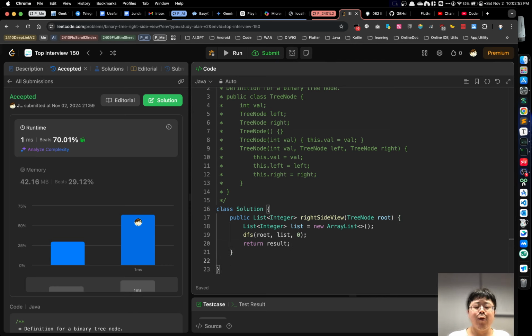Then we have to declare and implement the DFS helper method. First, we use a private keyword to declare the method DFS. And the method needs three variables. First is the tree node for this recursion. Second is the result list with list of tree nodes. Let's call it list. And the third one is the depth for this recursion.